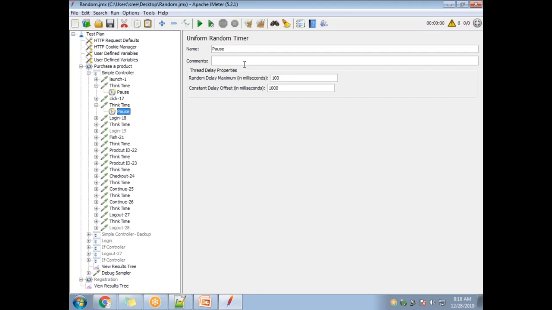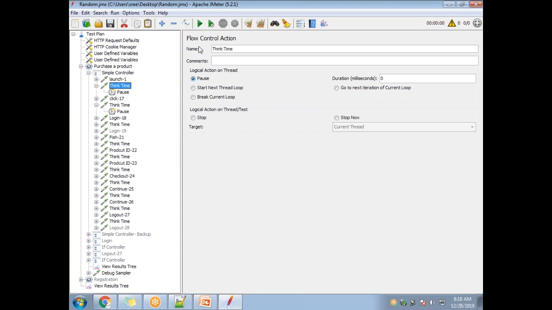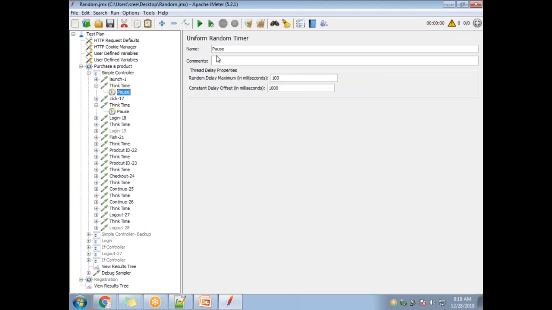We discussed the different kinds of timers. I'm using the word think time; let's use the word timer itself. So they are adding the timer inside this flow control action. If you directly add the timer without this, you know what happens: it is applicable to all the samplers. That is the reason why first they add the flow control action, and inside that they add the timer, in this case the uniform random timer. And JMeter is recommending us to use what? The uniform random timer, not the constant timer.